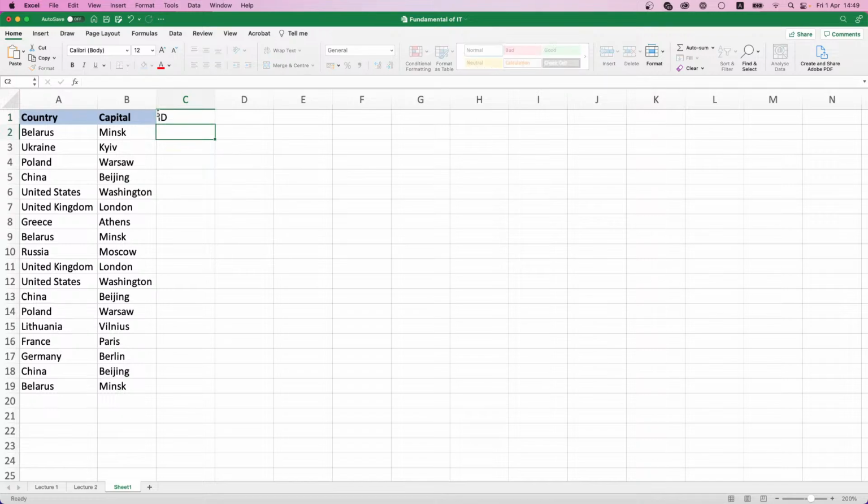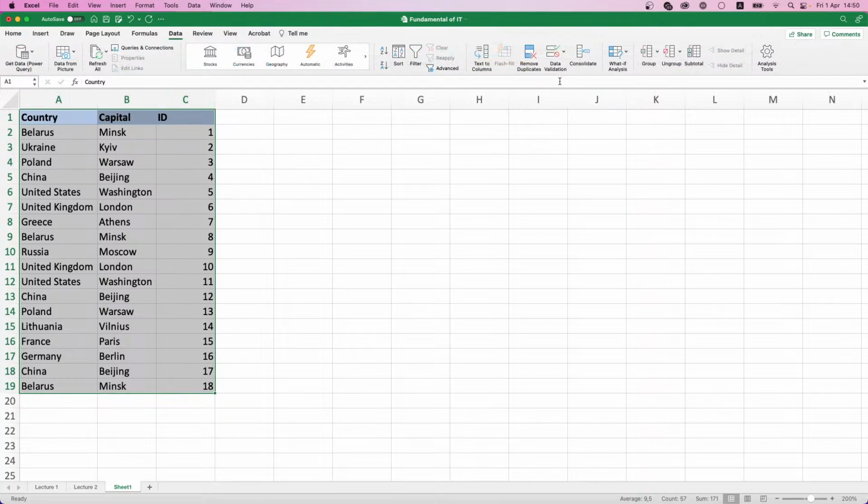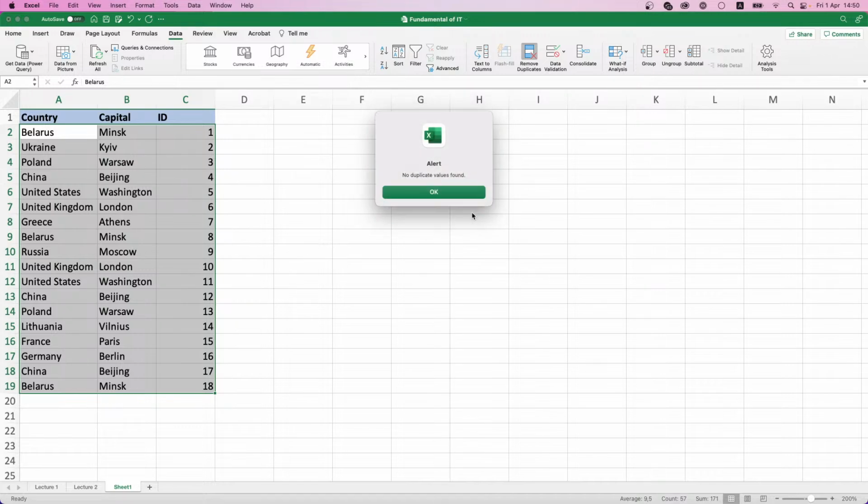As additional information, we want to have an ID. We give the ID numbers 3, 4, 5, 6, 7, 8, 9, 10, 11, 12, 13, 14, 15, 16, 17, 18. So we have 18 values in our table. Now let's try to use the duplicate deletion feature. Remove Duplicates, and right now you can see if I press OK, no duplicate values are found.